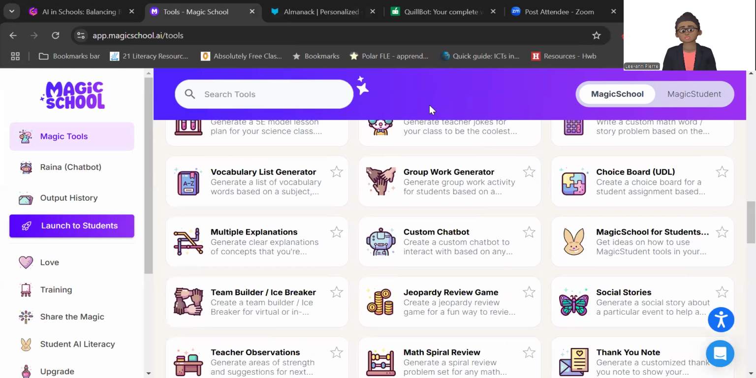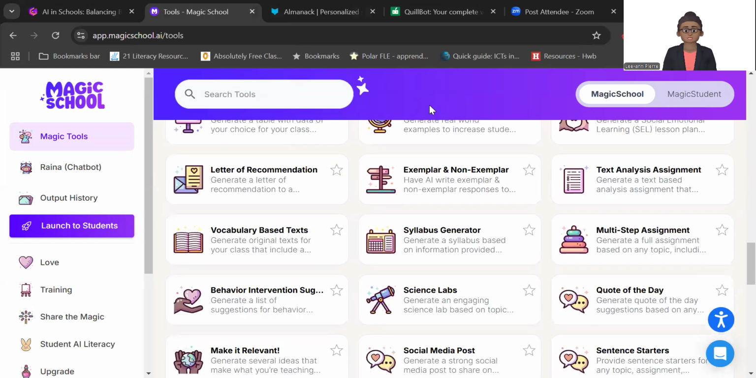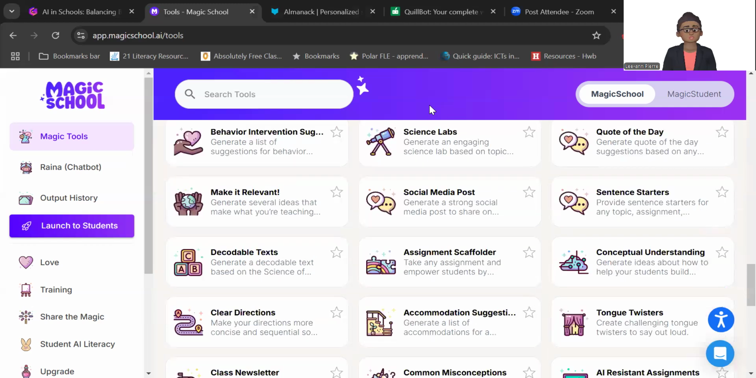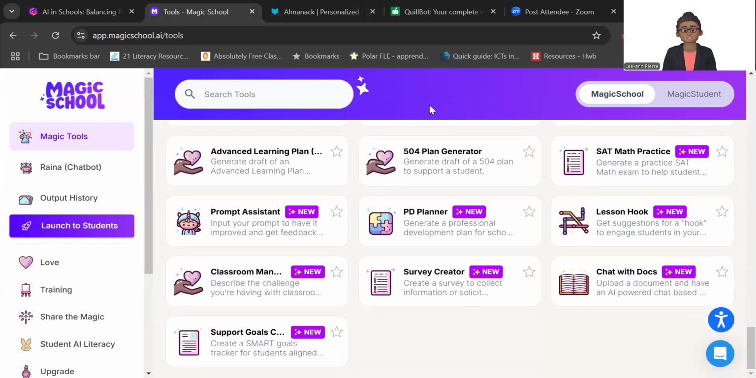Group work generator, custom chatbots, Jeopardy review games, letters of recommendation, make it relevant, social media posts, and it goes on. Classroom management, so it actually provides you with suggestions. If you put in behaviors of a student, it will provide you with suggestions that you can use for that particular student. Really, really brilliant tool. And it's not just for teachers, but it also has an element for students called Magic Student. So that's one.